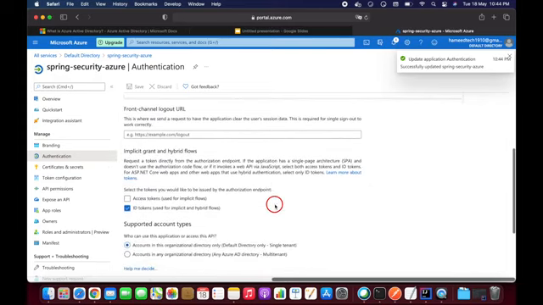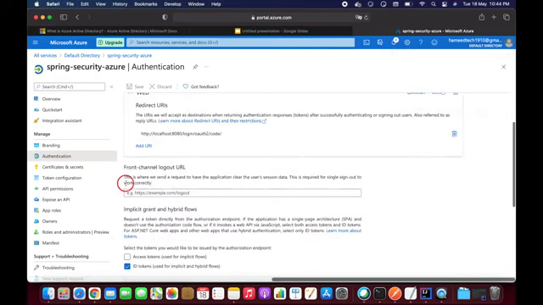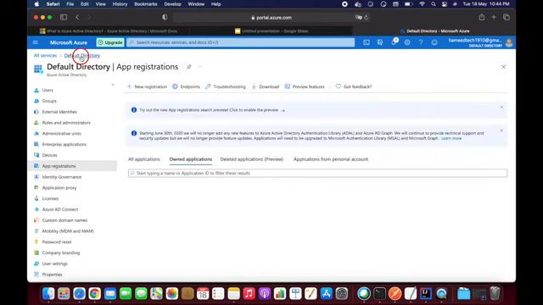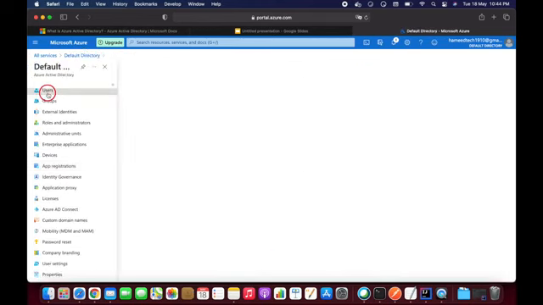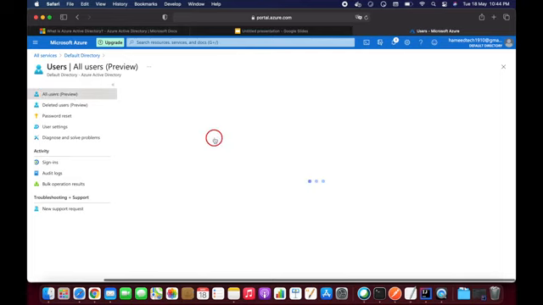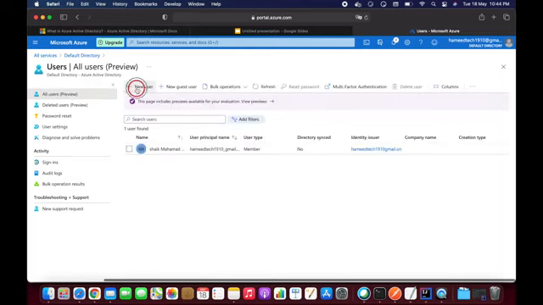Okay, that's it. So the authentication part is done, guys, and what we need to do is create one user. Go to the default directory, and here you will find the users. Okay, create one user.